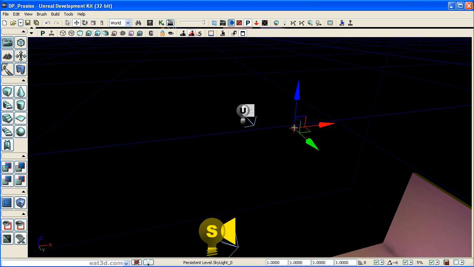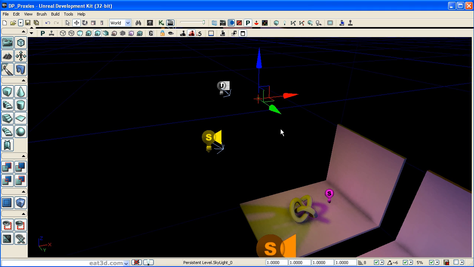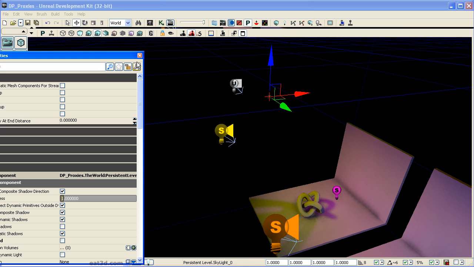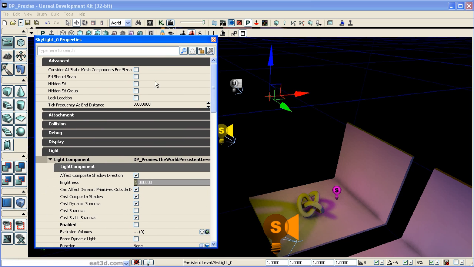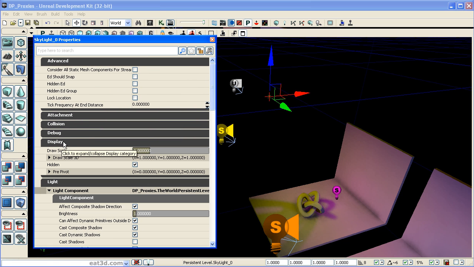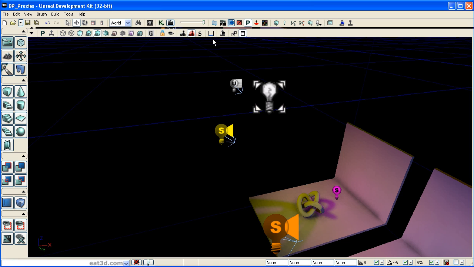One way you can do that is pick any of these lights. Like for instance, the skylight is one that you're going to be touching a lot. So it'd be nice if the icon was bigger. If you go to its properties and you go to display here and this draw scale value and change this to something bigger, then you'll get a bigger icon. It'll make it a lot easier to select later on. Make your life a lot simpler. That's one thing to note. You can do that with any light.